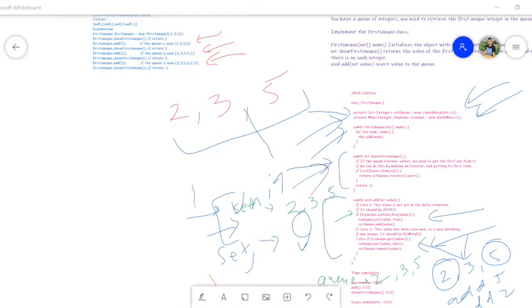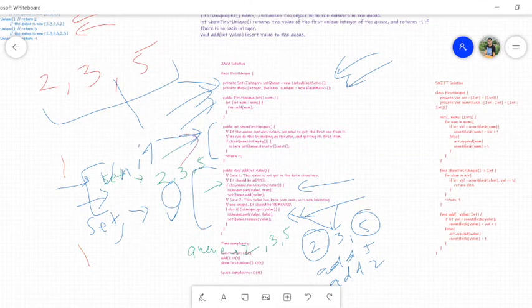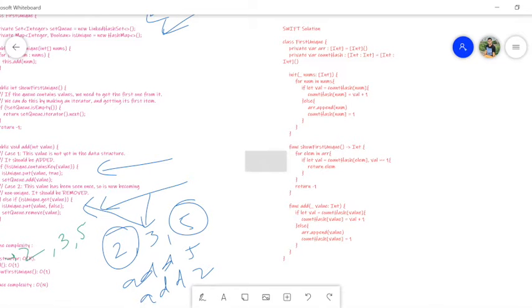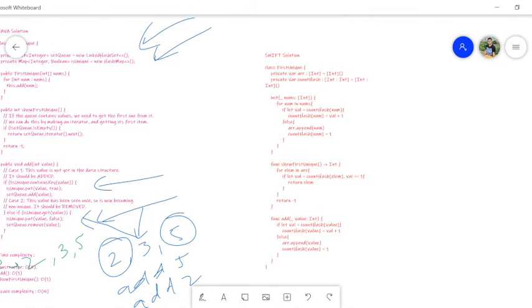It's fine. Okay, so let me explain the Swift solution also. I explained the Java solution. For the Swift solution, I took basically a hash map and an array. Instead of an array, you can directly take a set, so that can work directly. And the logic remains the same as the Java one.